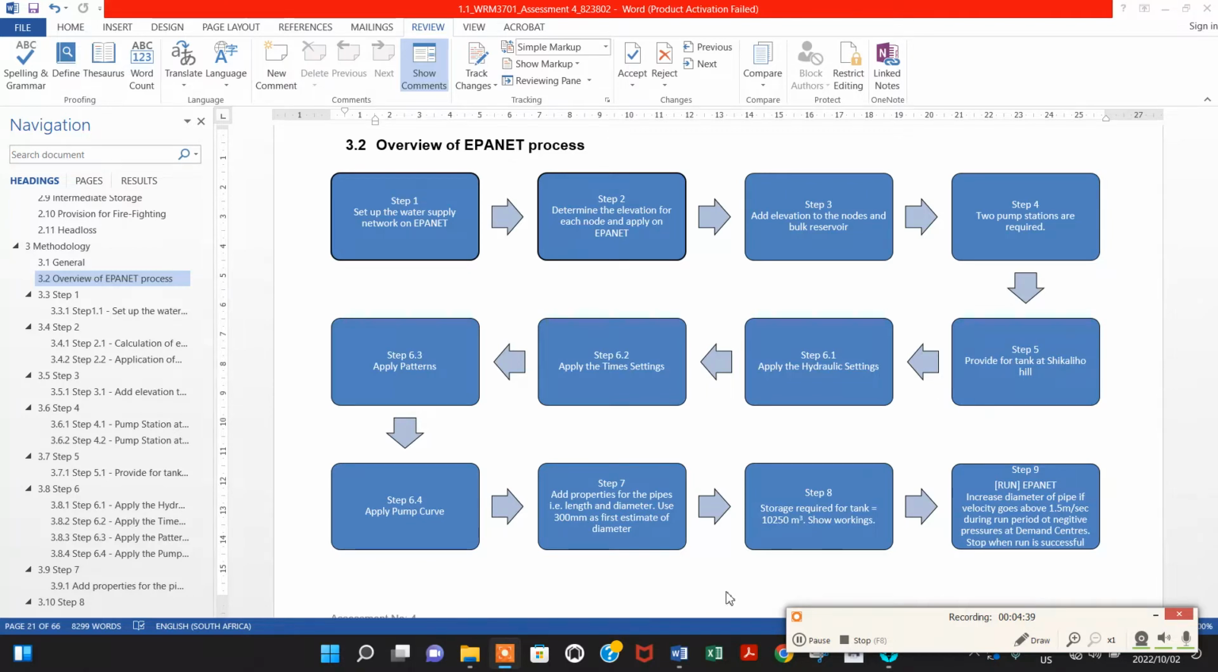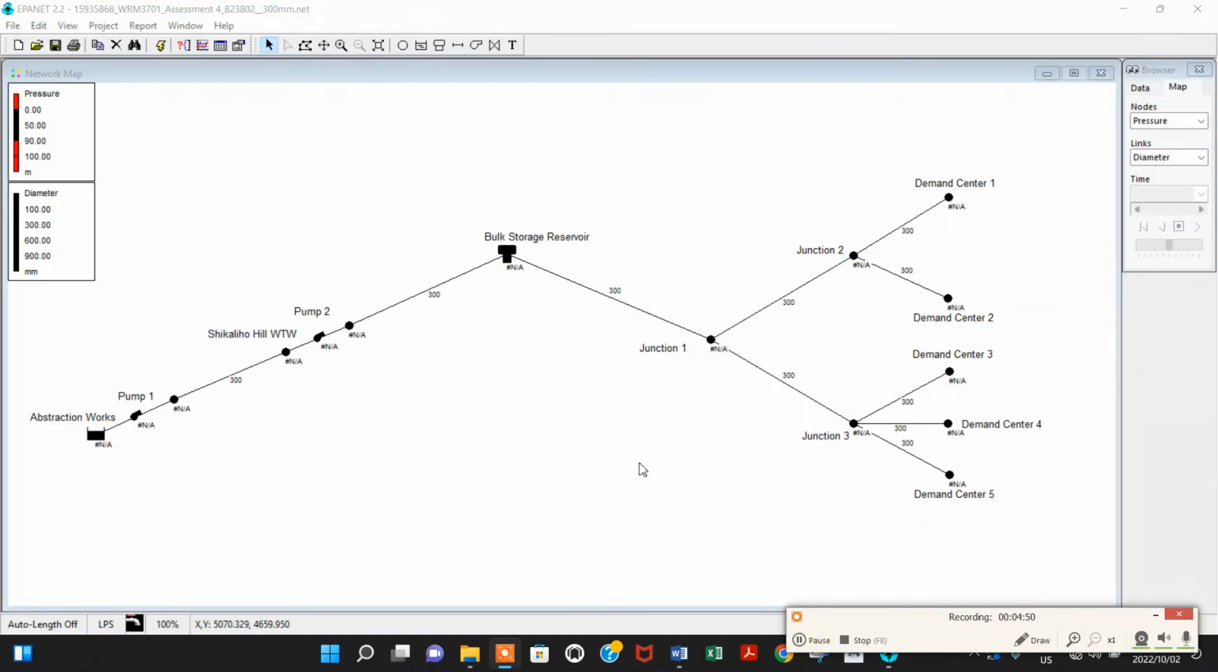The first iteration was to use 300 millimeter diameter pipes in the EPANET, and I will now switch over to EPANET to show you how this is. This is the EPANET program. We can see my network has been set up. All the pipes are 300 millimeter diameter pipes, as you can see.